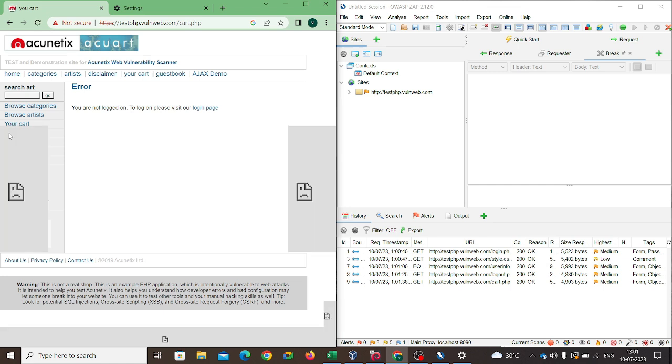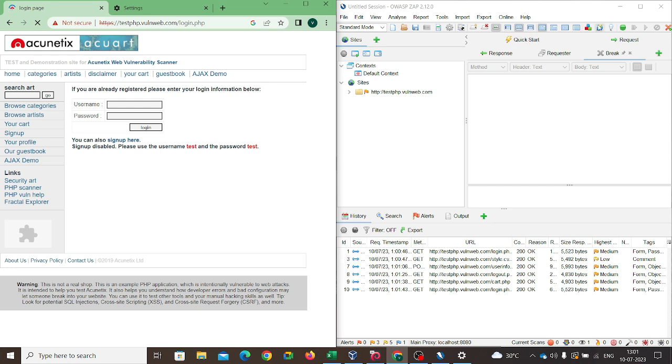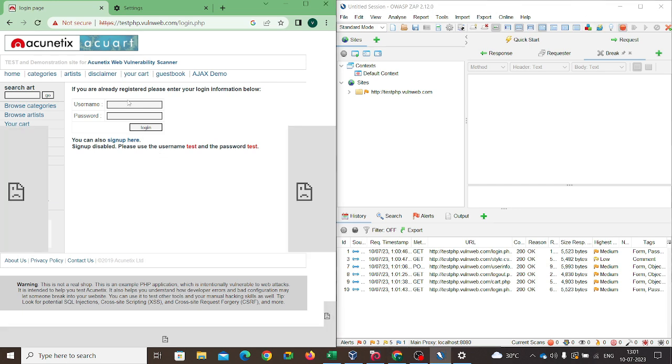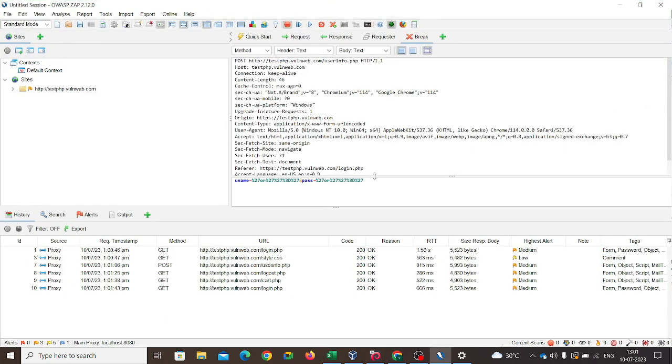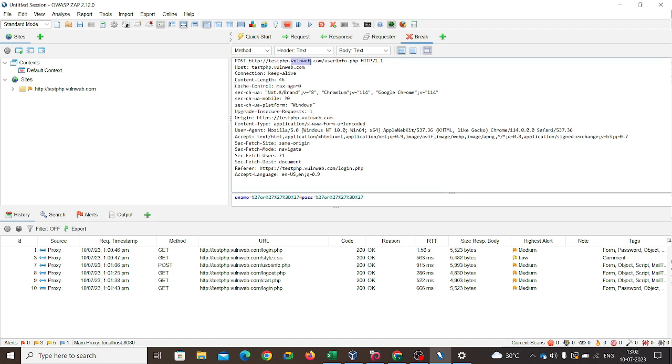Click on sign up, login. Okay, now start the proxy here and again type your SQL code and send it. When I maximize this, look here, the POST method is this, the connection, cache and all. If I see here, the username is something and something.